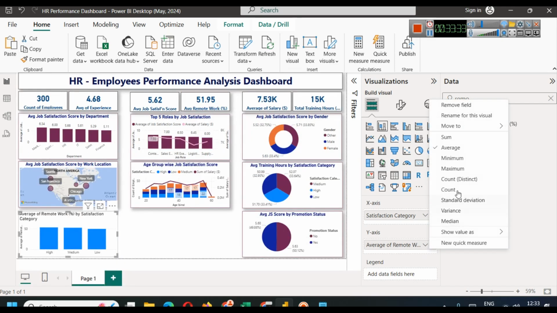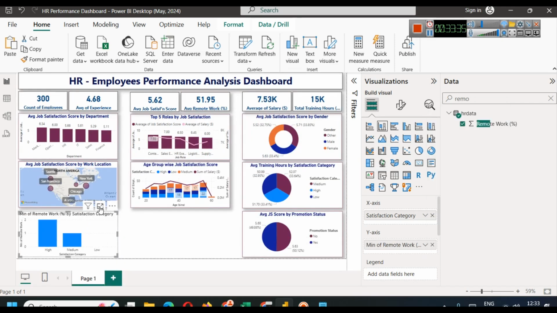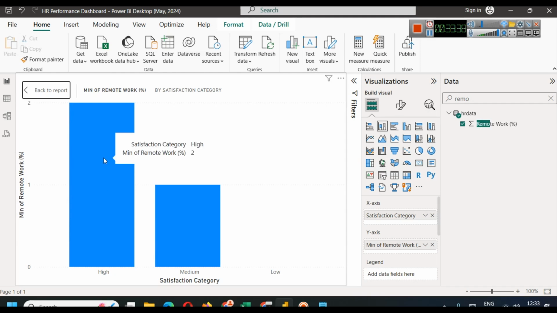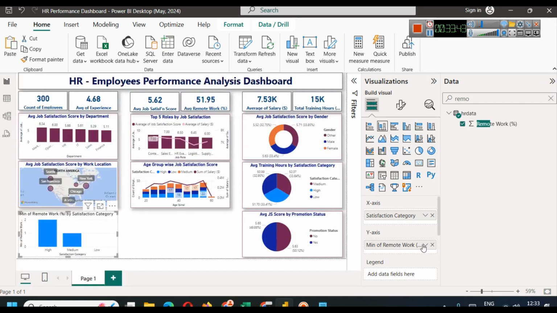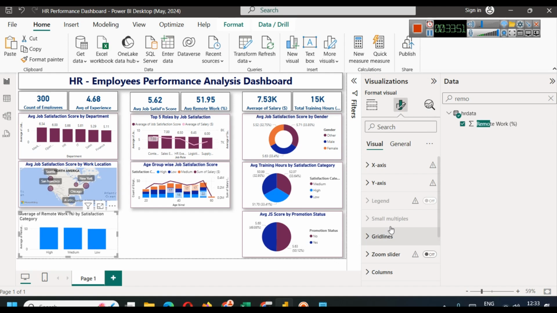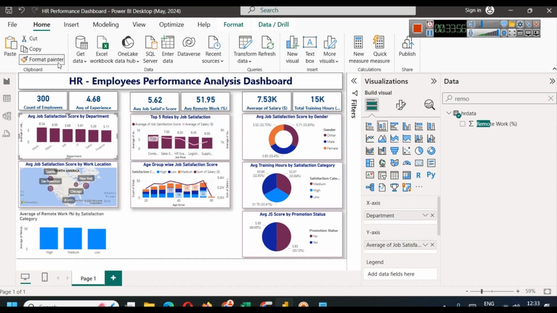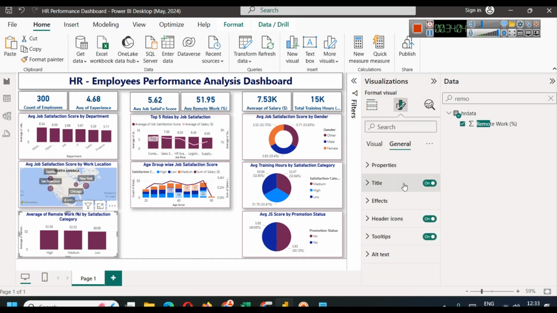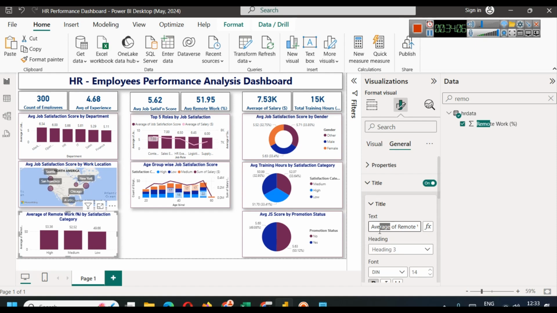We can try to see minimum and maximum here. You can see the minimum of remote work percentage is 2. So this way you can see minimum or maximum. And let's select average, and we can always enable the data label here. Or what we simply have to do is just copy with format painter and apply. So this is average of remote percentage by satisfaction category. What I am going to do is just use a short form for average. Okay.